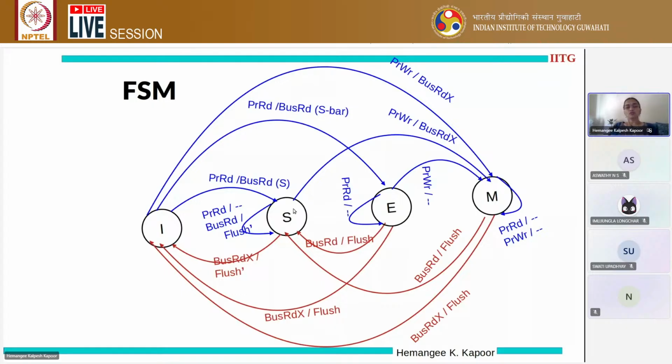Okay, right. So this was when in state S, if you receive a read X signal, we move to state I. If you are in state E, if you receive a read X signal, again move to state I. And if you receive a read signal, then we can move from E to S, because now there is another reader added to the system. So this processor cannot remain in E state. It has to go to the shared state.